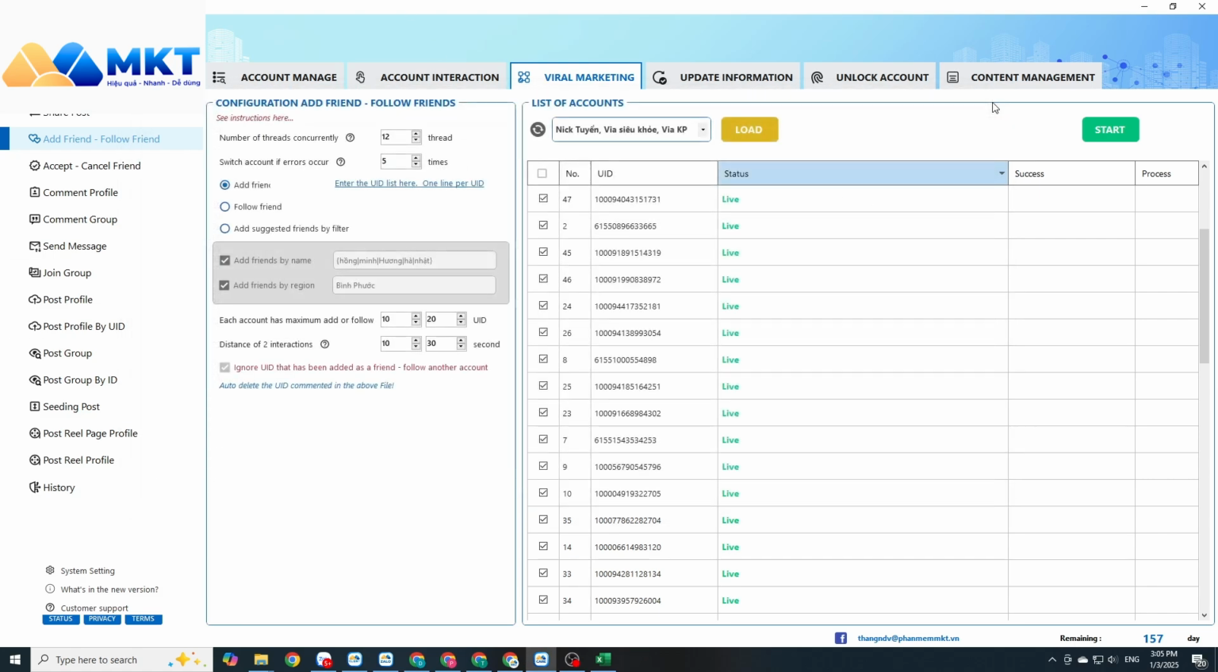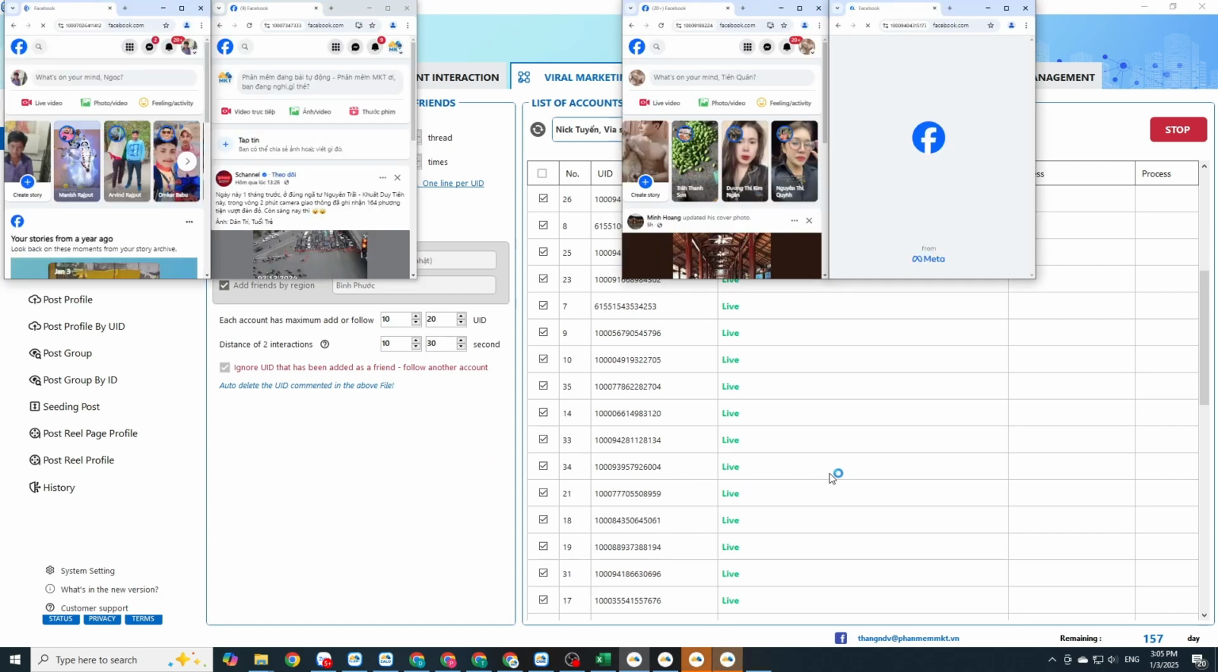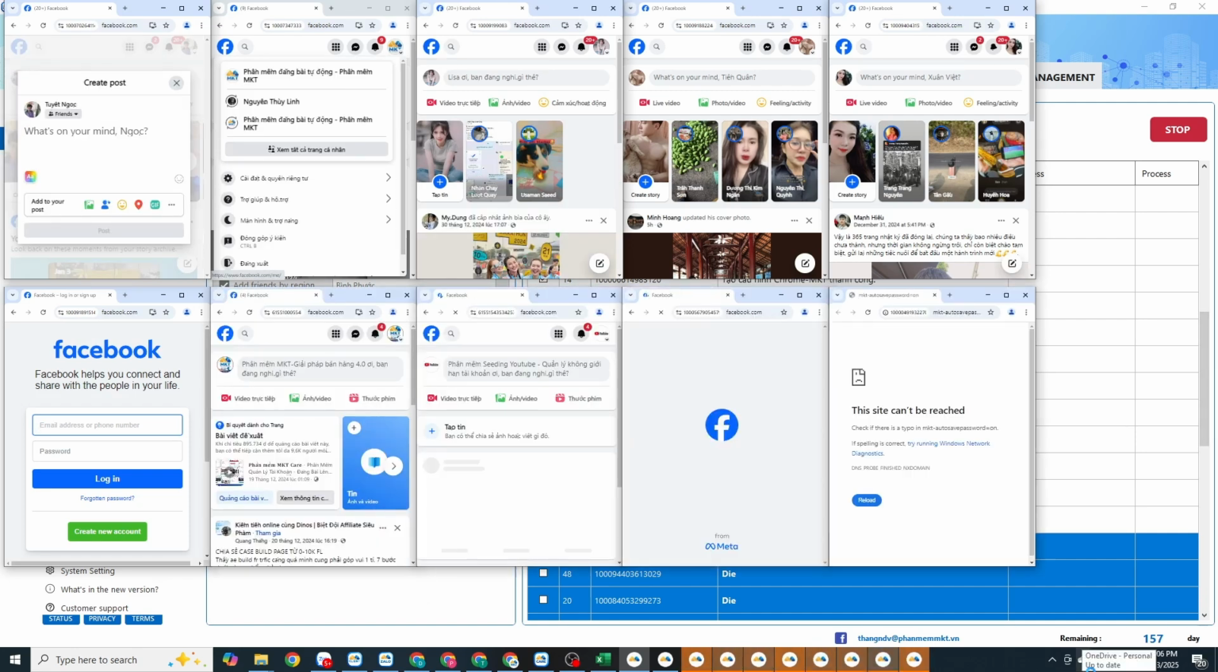After you have the user IDs, set the number of friends you want to add and click Start. The software will automatically send friend requests to the customers for you. Please follow the software running the automatic bulk friend requests.